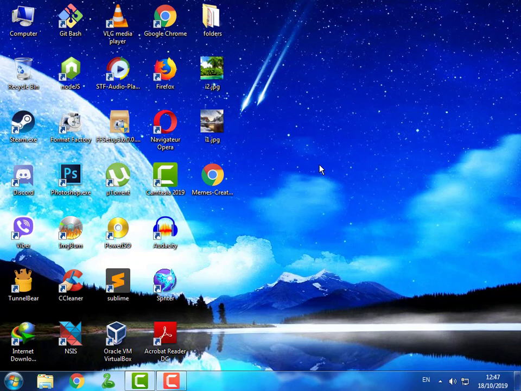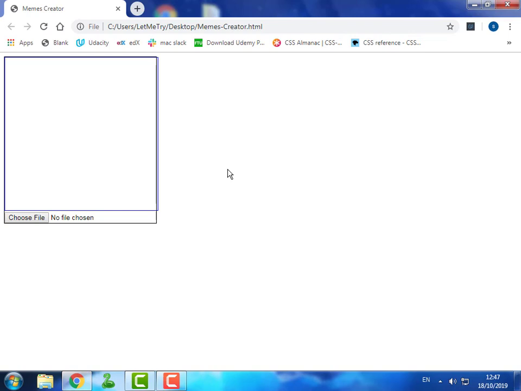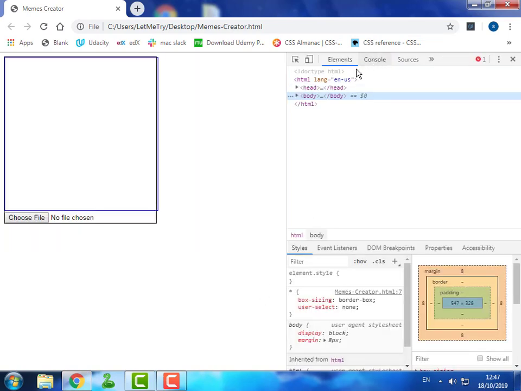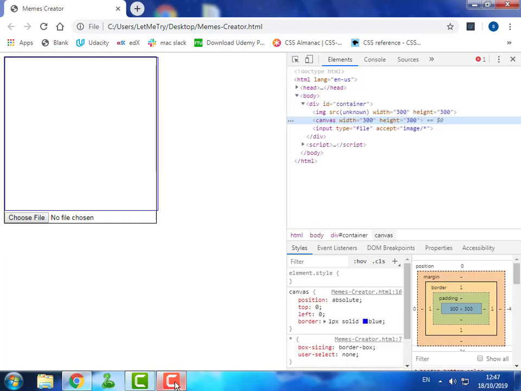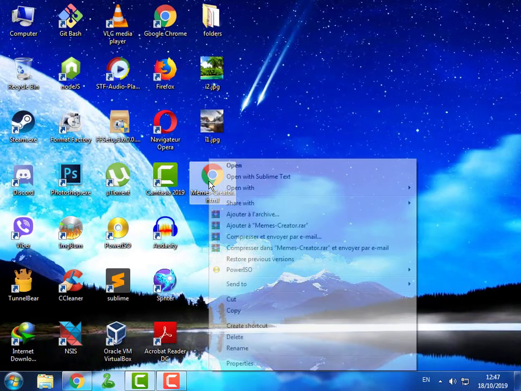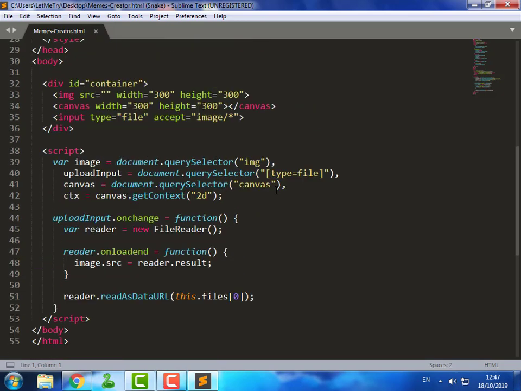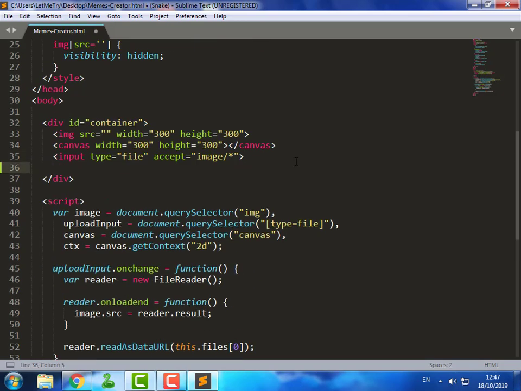This is the second episode of Making Memes Creator web app. Add two inputs of type text for the upper and lower lines.